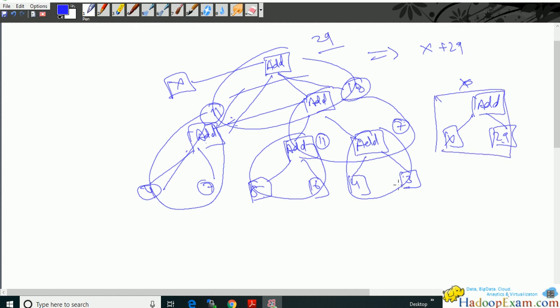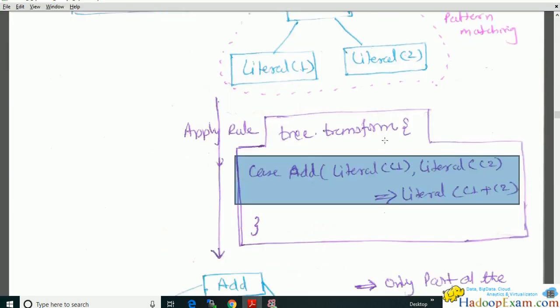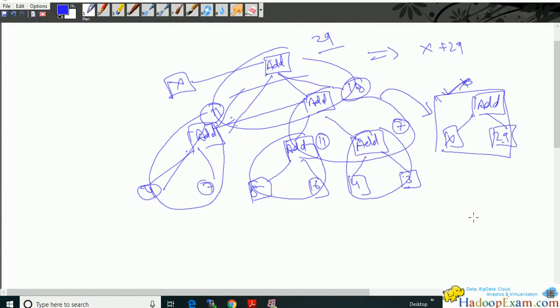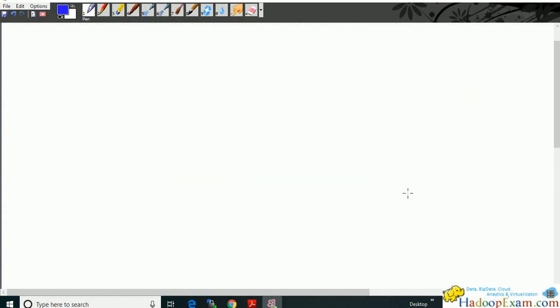So this way pattern matching happens, because my entire tree has been transformed into this format. This applies recursively on our tree, and finally a new tree is generated as output. So that is how it works. Here, with attribute x and literal 3, only the part of the tree which matches is replaced. It may be possible your tree could have something else here.